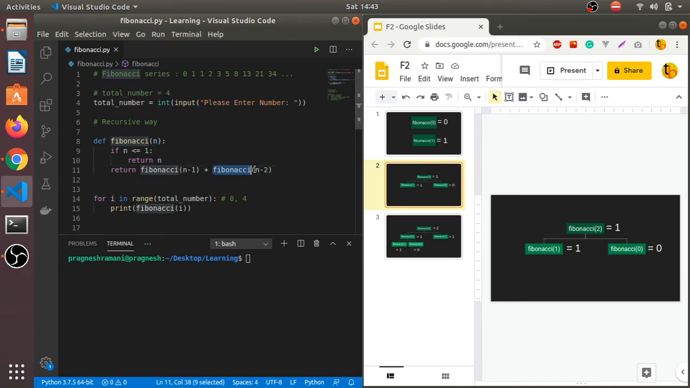over here Fibonacci 2 minus 2, for this Fibonacci function with parameter 2, that will be 0, and that argument will come to the same function and it will check the condition and it will return the same value. So what will be returned by Fibonacci 0? That will be 0.